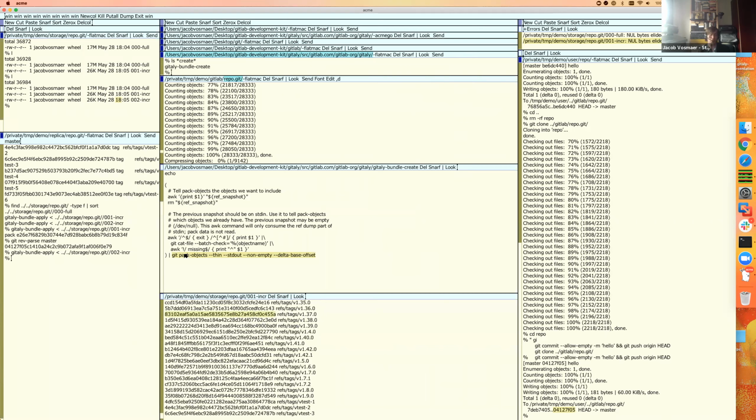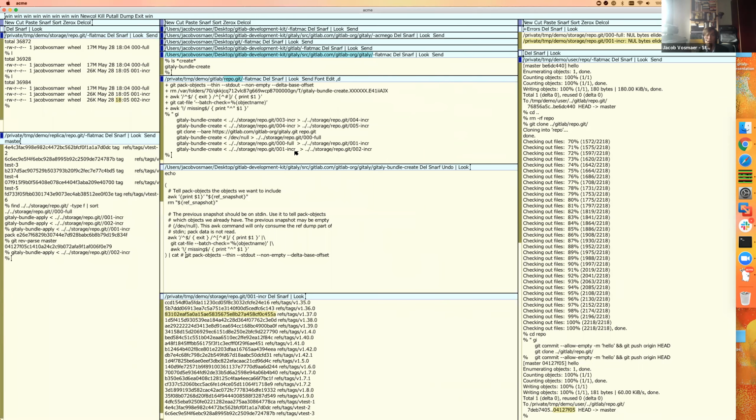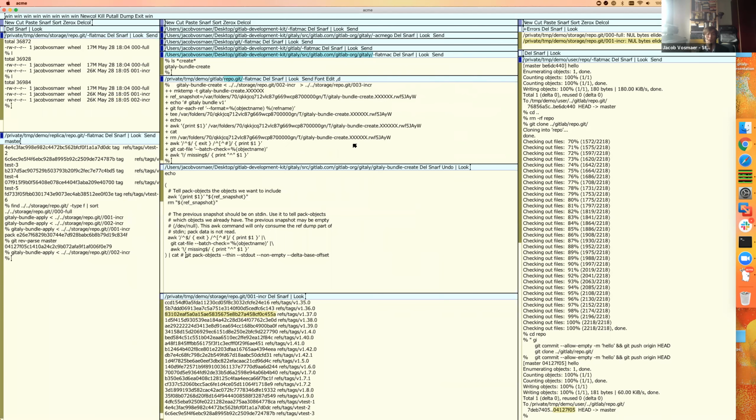Let me just show you the input of git pack-objects. I think I can just edit this. So now I'm not using pack-objects, I'm just going into cat. So now we can see what goes into standard in of pack-objects. And let's try to create another snapshot. And we have 2, so let's make 3. And this is going to now output a lot of data.